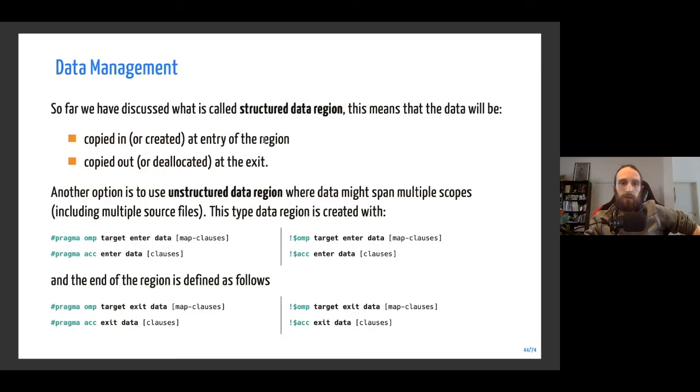Quick word to say that it exists: you may use an unstructured data region. So far what we have discussed is a structured data region, a data region that is well defined within the scope, within one source file. It means that in the structured data region, the data will be copied or created at the entry of the region, or copied out or deallocated at the exit.